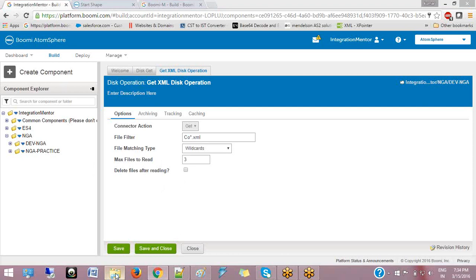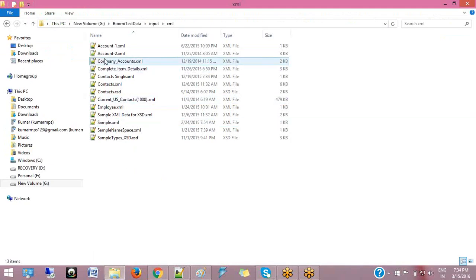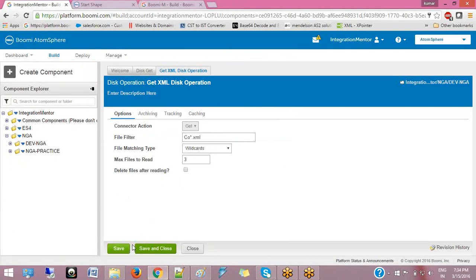Maybe you will get one question: which files will it pick? It will pick the first 3 files based on alphabetical order or time, whatever the storing order is. Here it's storing company accounts, company item, and contact signal single. These 3 files will be picked up. These 2 will not be picked up. So these 3 files, the first 3 files, based on alphabetical order or time. So I'm saving this operation.